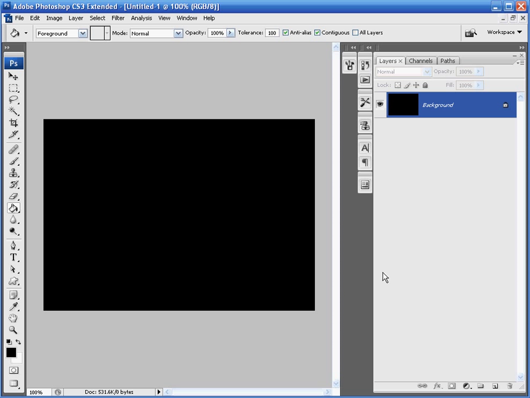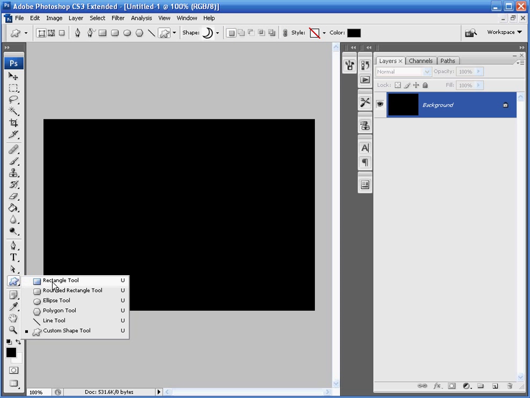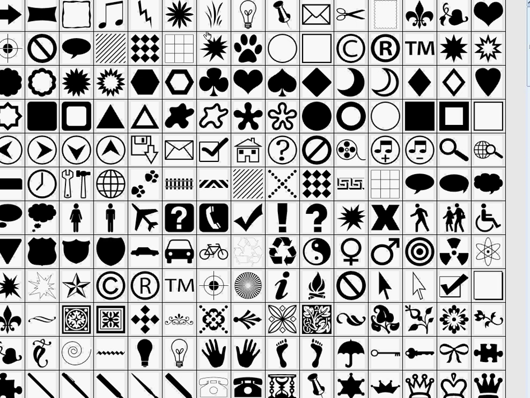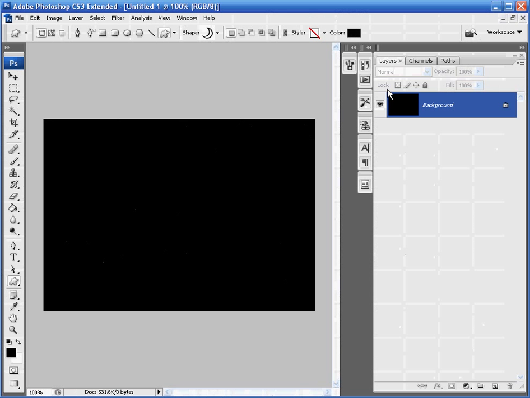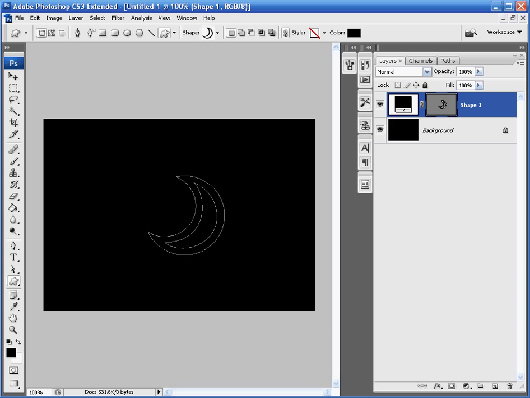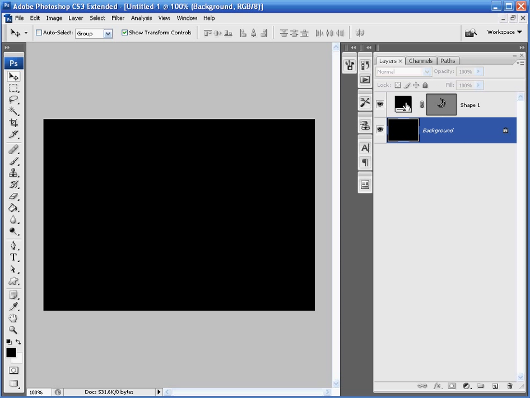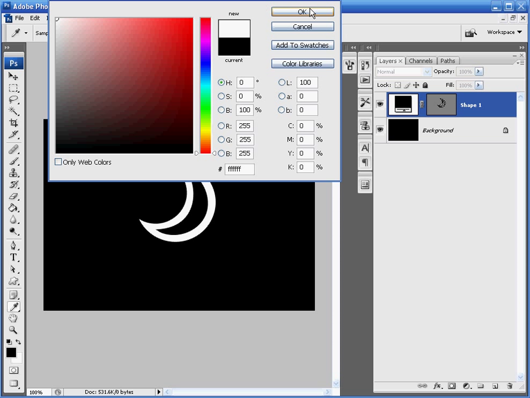Next thing you want to do is create an object on your screen. You can use anything you want. It doesn't really matter, but I'm going to use a custom shape in this case. The custom shape I'm going to use is this moon right here. Go ahead and just grab that. Once you have that done, just hold down the shift key and left click and drag the mouse, and that will create your shape. Now the shape is black, so you'll notice that you can't see it, but we'll simply change that to white for now.